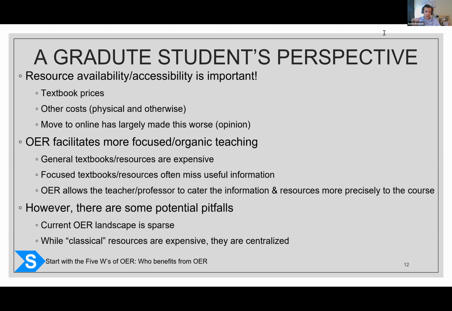The other one is that classical resources have one distinct advantage in that they are central. So everything's all nice and compact in one thing. It may not be very good, it may have some issues, but it's all in one place. So as teachers, as you go to design OER, you want to make sure you're centralizing everything and not having to route students over here, then over there, then over there. Because then you get to the availability, accessibility issue, which is, in my opinion, the most important one out there.